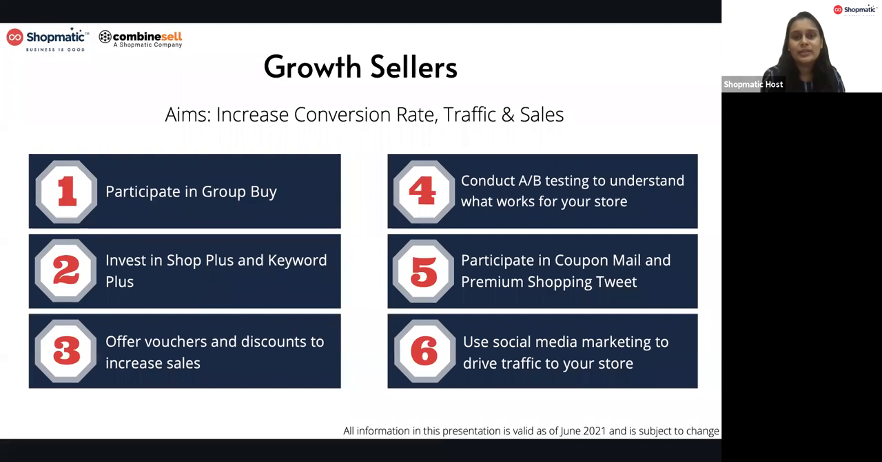The fourth tip will be to conduct A/B testing to understand what works for your store. Then you may also choose to participate in coupon mail or premium shopping tweet. And also, again, use social media marketing to drive traffic to your store. So this might be even through TikTok or Twitter or Facebook, whatever social media platform you think you have a good following on.